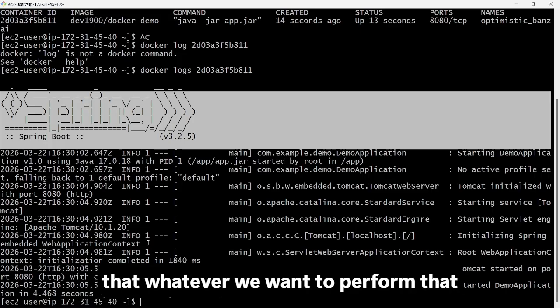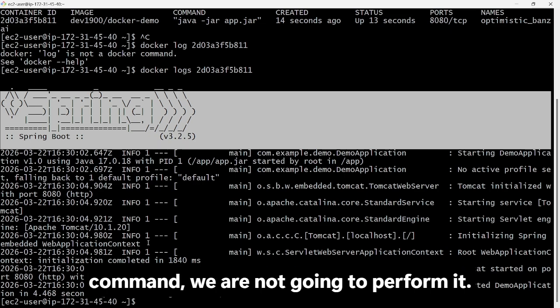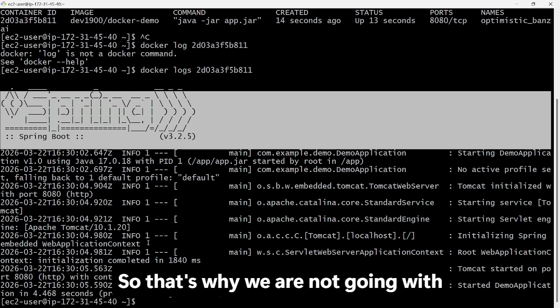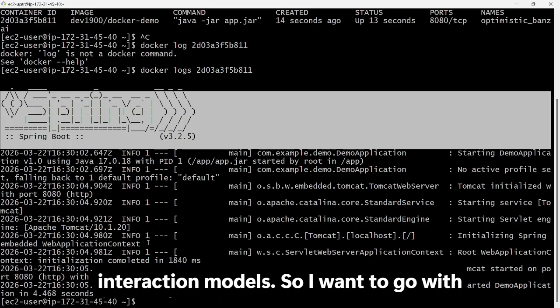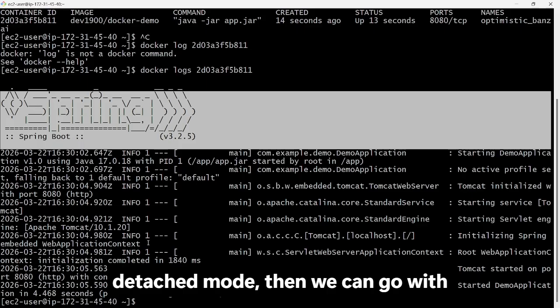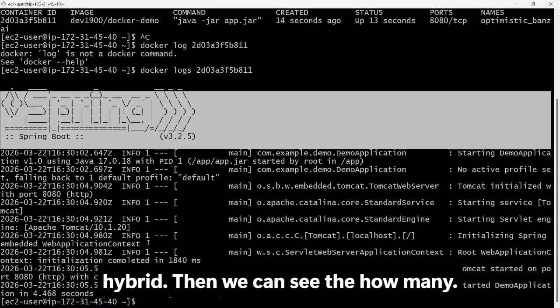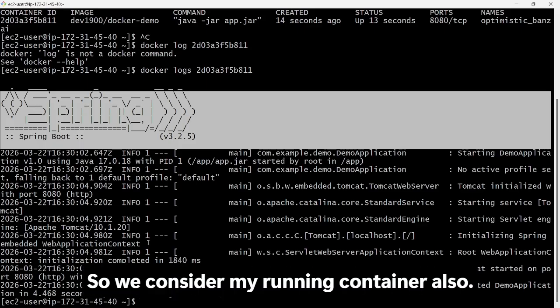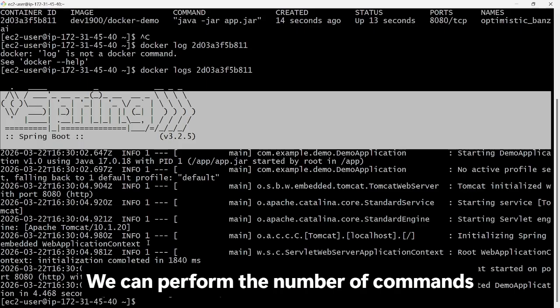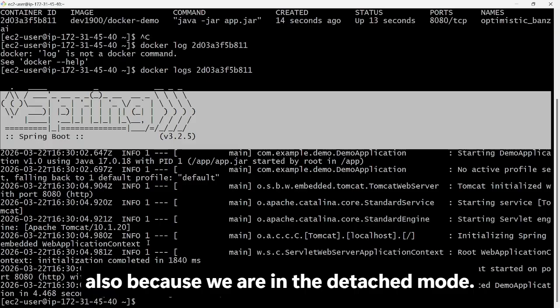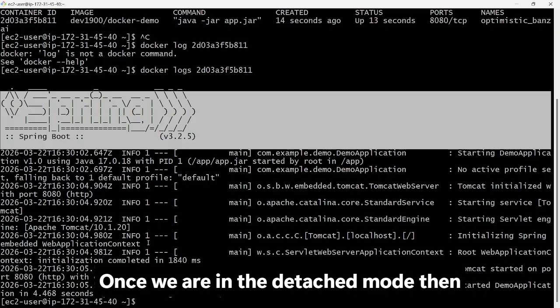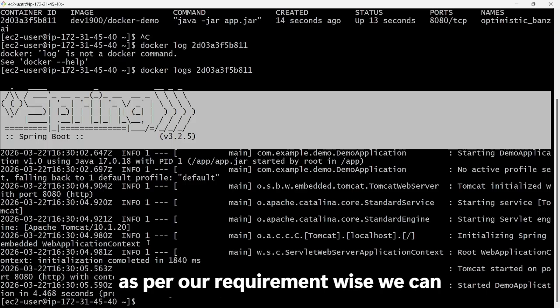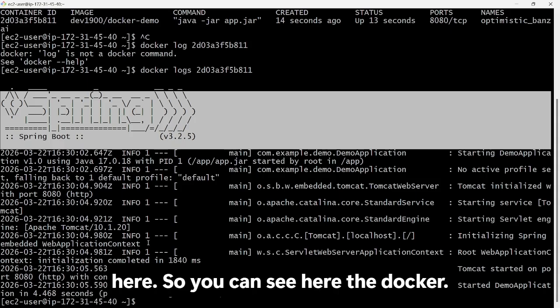So apart from that, whatever we want to perform, that command we are not going to perform it. That's why we are not going with interactive mode. I want to go with detached mode, so we can go with -d. Then we can see my running containers also, and we can perform a number of commands because we are in detached mode. Once we are in detached mode, as per our requirement, we can perform different commands here.